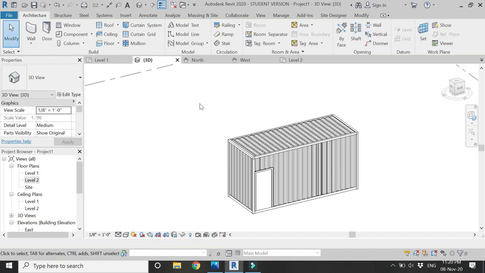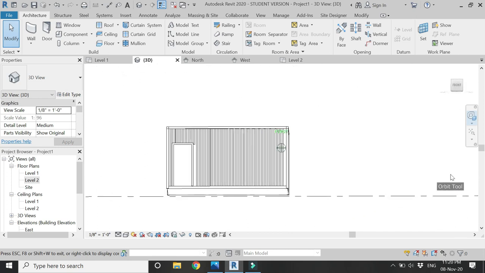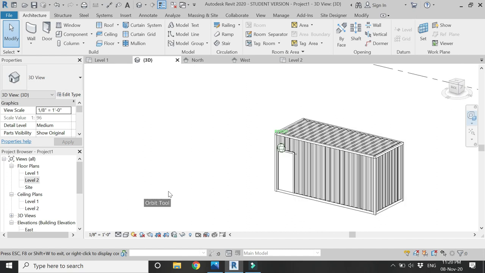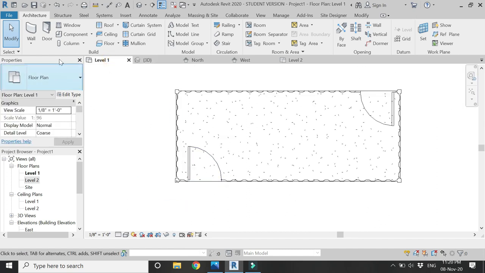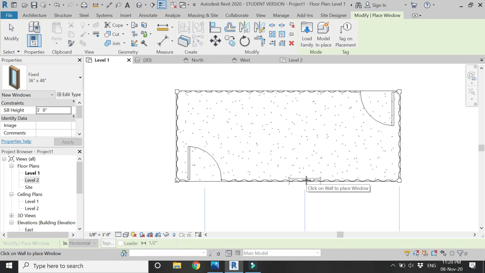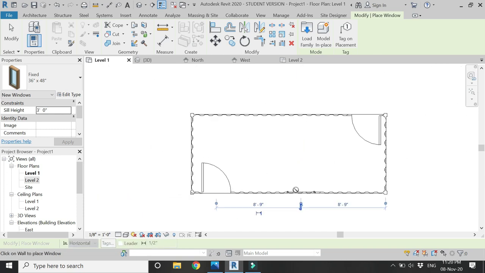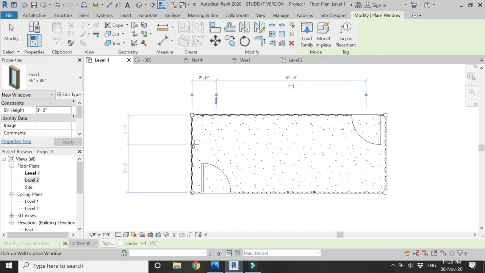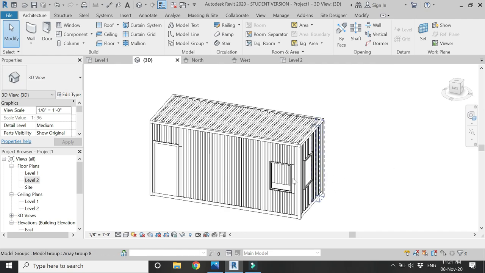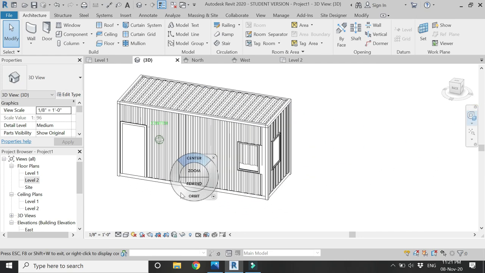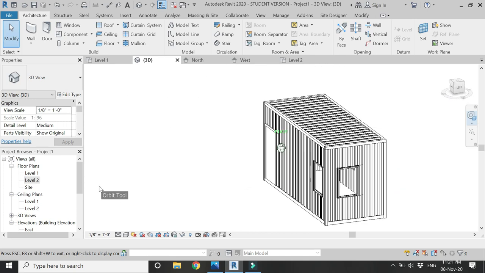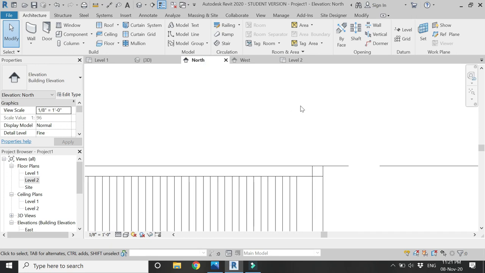and similarly select the window command, and then you can place the windows within it, and you can see that the wall reveal has automatically adjusted according to the opening. So now select the window command, and place the window anywhere you wish within these. And again, you can see that the wall reveal has automatically adjusted itself according to the window opening and the door opening.